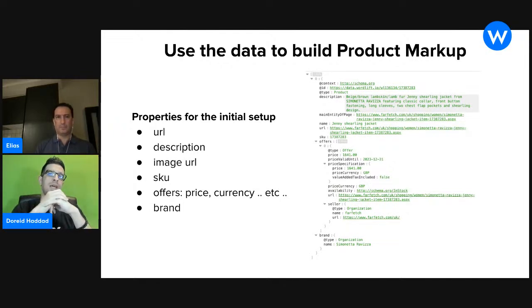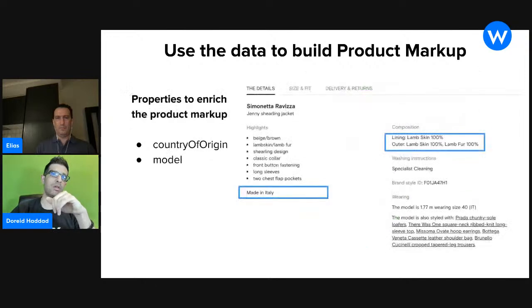The cool thing here is that we can play with the different data sources that we have, because, for example, I can bring some of the data from the merchant feed that I have, but I can also enrich it, and I can also bring data from the scraping work that has been done by Elias, for example. So this is the initial setup that we have that includes basic information like the URL, the description, the image, the SKU, the offers, the brand, all this stuff. But then we can also build on this, because we know the merchant feed is limited, but the structured data can be used in more advanced ways.